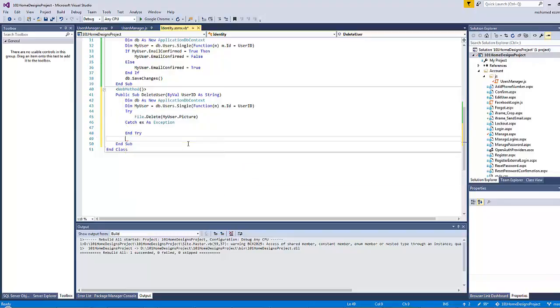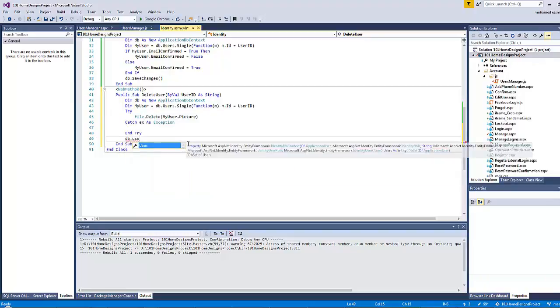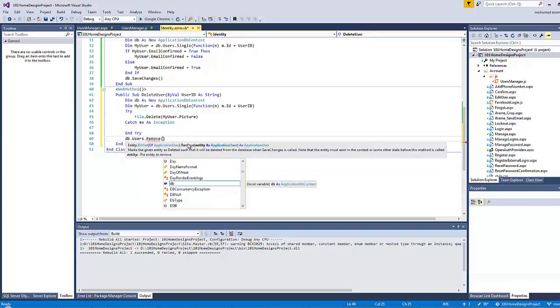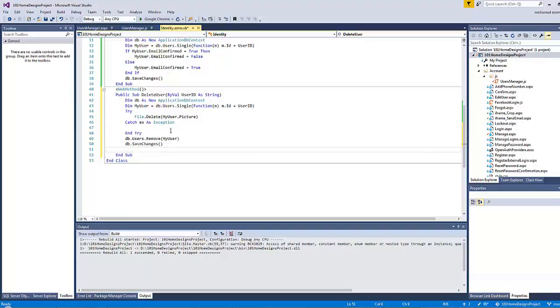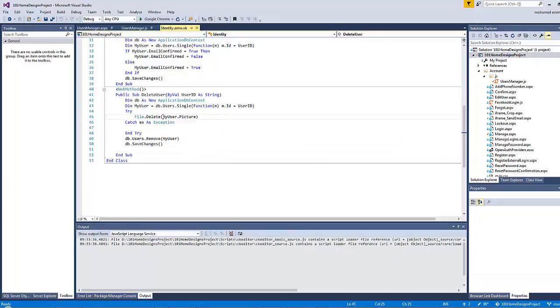Now let's type db.Users.Remove(myUser), then db.SaveChanges. Okay, but wait, I think I have made a fatal mistake here, as I have to type Server.MapPath.